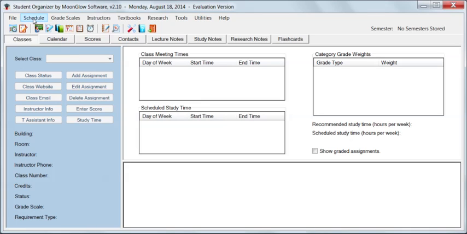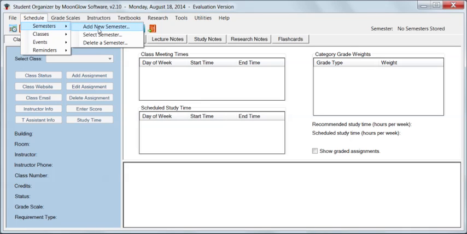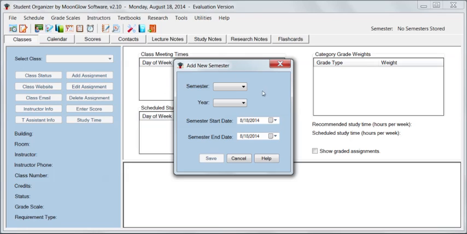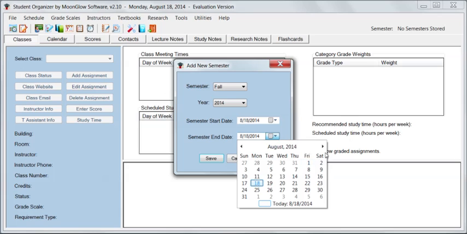And you just go to Schedule, Semesters, Add New Semester. And this is quite simple. You just pick your semester. This is August 2014 as I'm creating this, so we'll put in Fall of 2014. And I'll keep today's date as the start date, just to keep things simple.